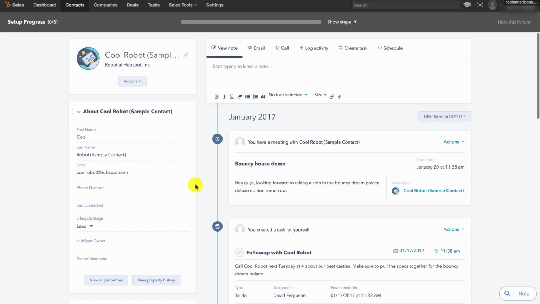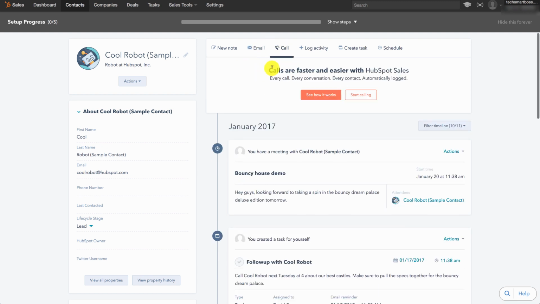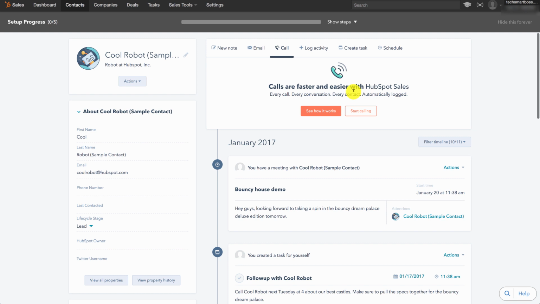So it's a very robust profile for your customers, so you can have all your information in one place. And that's really what you want in a CRM. You want to have all the communication, all the activity around a customer in one place. You'll see here at the top is how you add those notes. If you want to log a phone call, this will tie into their plugin, which we don't have. You'll see here, calls are faster and easier with HubSpot Sales. That's that paid plugin we'll talk about.